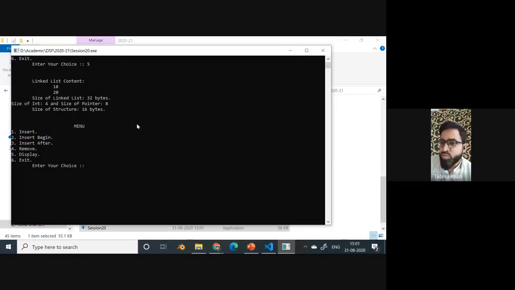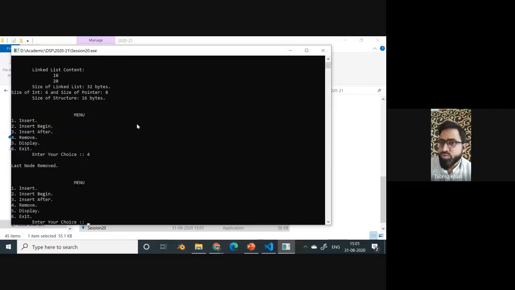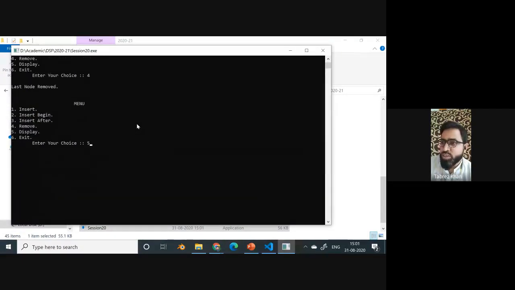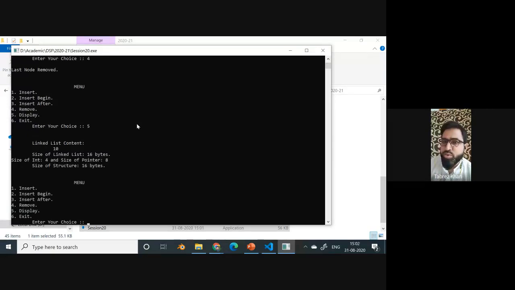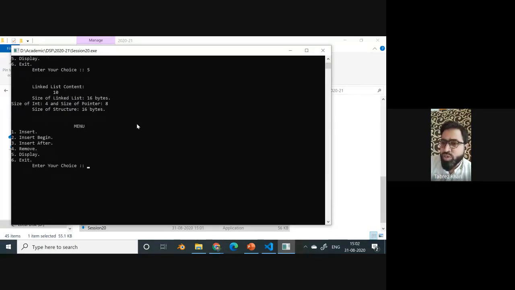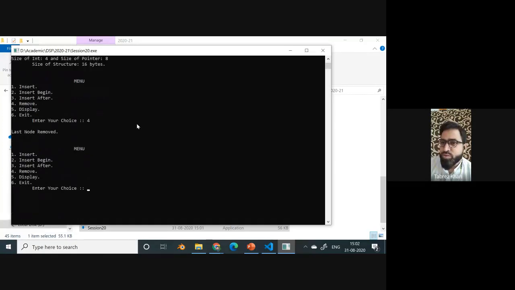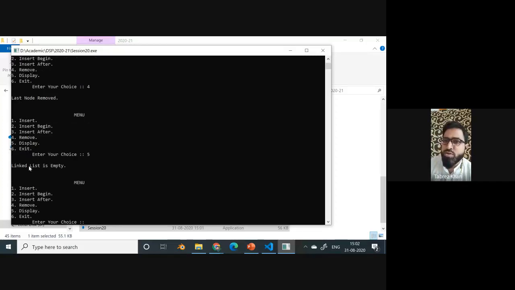And then I go for removing. So 20 is removed. Let's see. Yes, 20 is removed. Then I go for remove again. Now 10 should be removed. Last node removed. Let's see. Okay, so 10 is also removed, and now the linked list is empty. So now this is working perfectly.